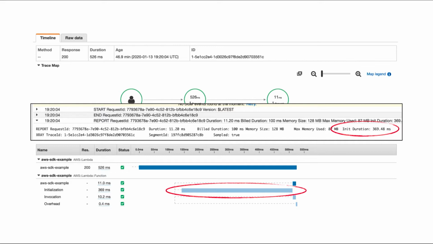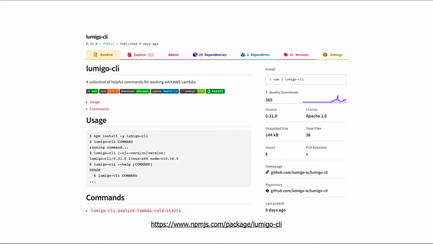But that just shows you what happened on a single invocation of a single function. To get a more holistic view of the init duration for all of your functions in all the regions, the Lumigo CLI we saw in the last lesson has a command to help you analyze Lambda cold starts. So let's switch to the console to see how it works.